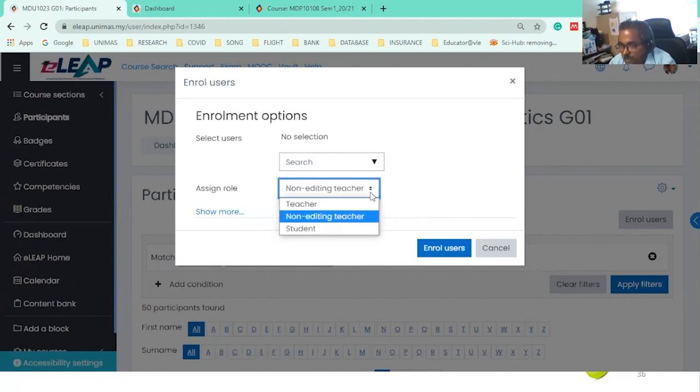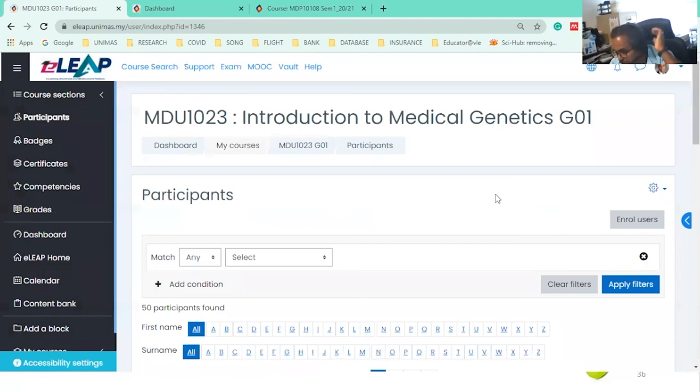Even for some of your students who are not there for some reason, you can enroll them. So that's how you enroll. This information is for all the block coordinators, or anyone who is an admin in this particular course. They are able to see this enroll users button.